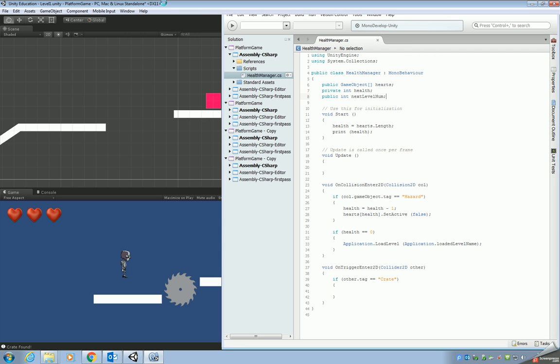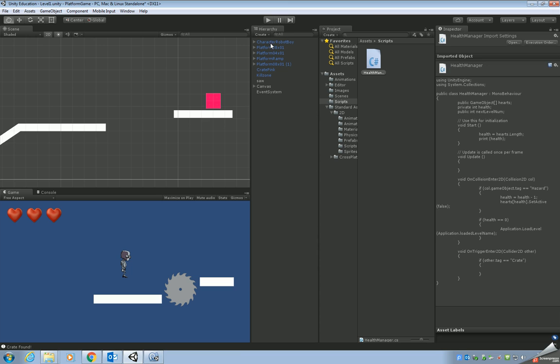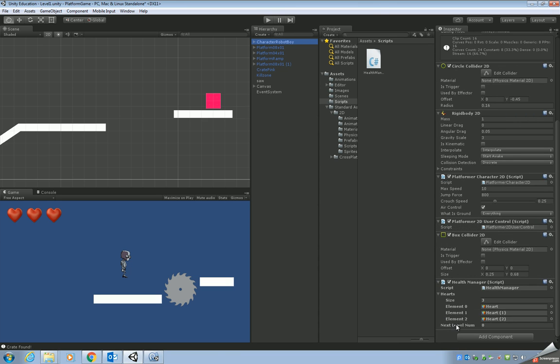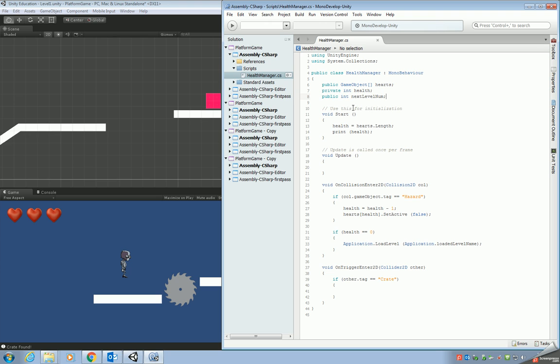Right, so now we've done that, because it's public, if we save it, go back into Unity, select character robot boy, scroll down to the bottom, you'll see that our variable is accessible within Unity now. So we need to say what our next level number is going to be. We're on level 1, so our next level is going to be level 2. Make sure you press enter. Back into the code again. We've linked our variable to our project, to our scene.